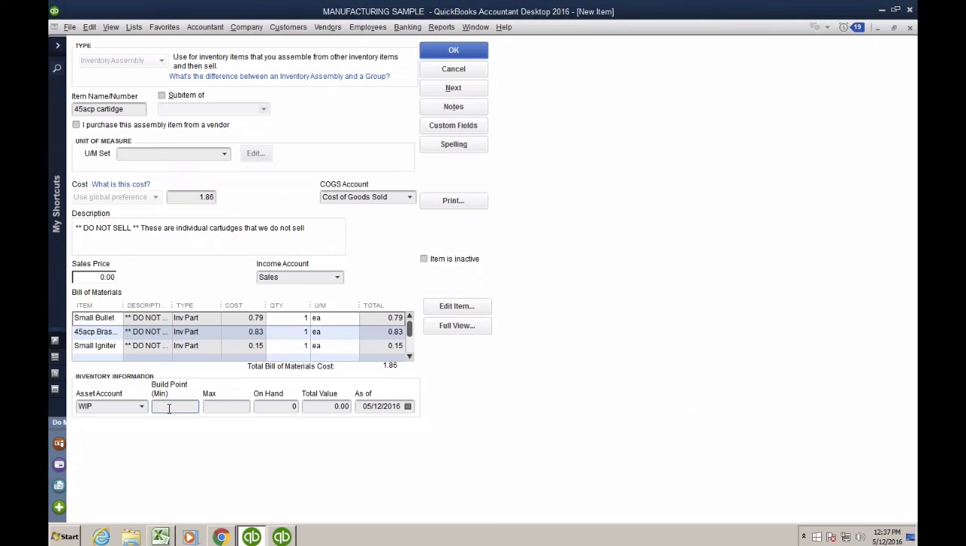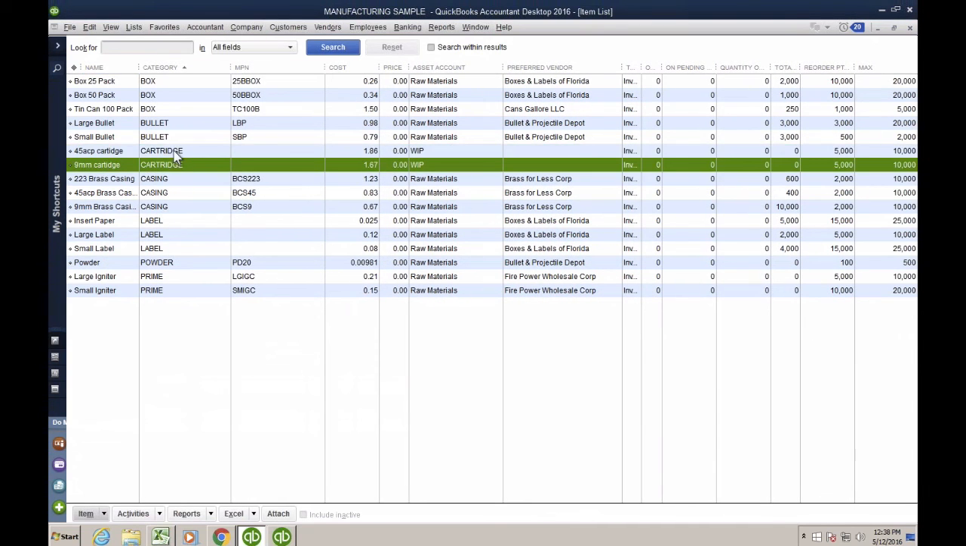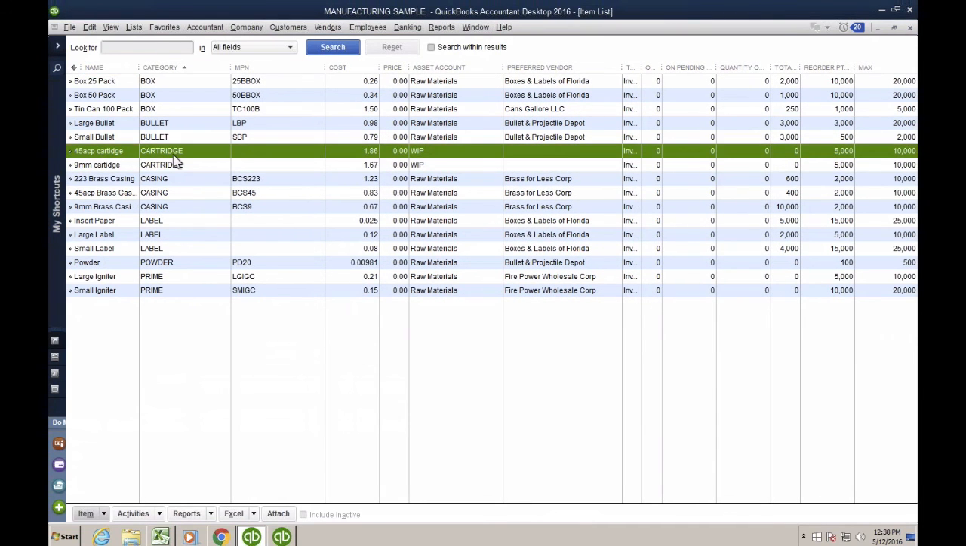Okay. On the build point, let's say we're in the same situation. We want to have at least 5,000, and when we build it, we want to get all the way to 10,000, and then we'll hit OK. All right, perfect. So now we have both of our work in process units, which are our cartridges. Now we want to build the finished product, which is going to contain some of these, and is going to contain the box, the label, and the certificate that we mentioned.